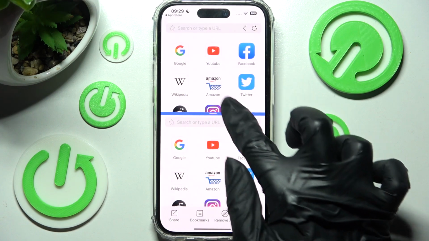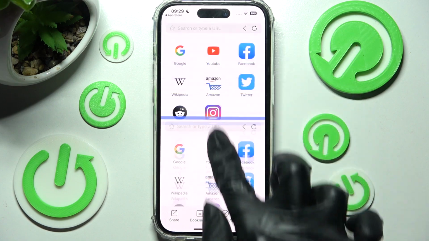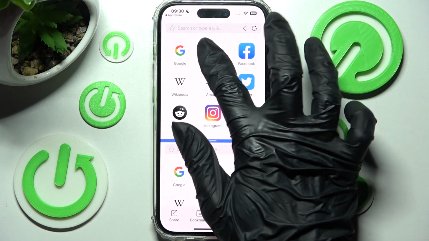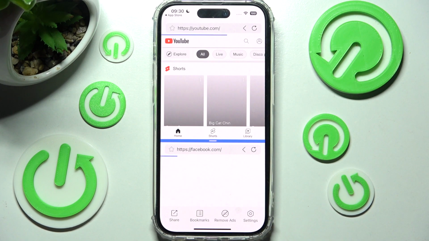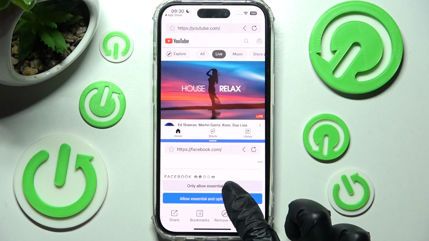Then you need to drag it to the top or to the bottom to resize your split screen. Now you can click on apps that you wish to use in this view. I will go with YouTube and Facebook. As you can see after that, I can use both at the same time.